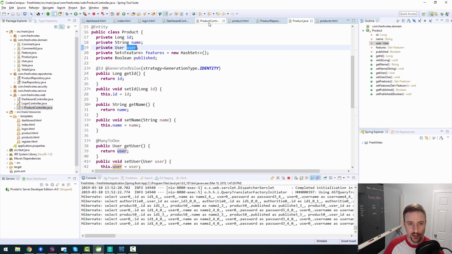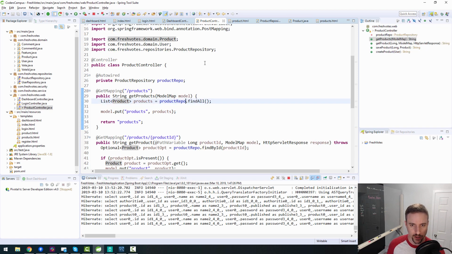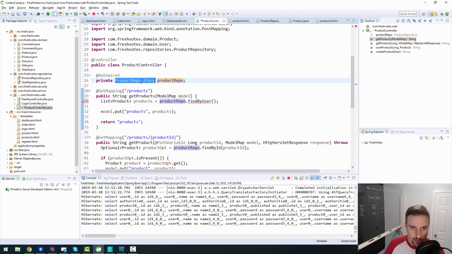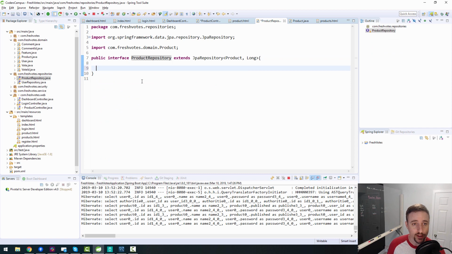Okay, so how do we do that? Well, can we just say, instead of product repo.find all, can we say find by user and do something with it? Well, no, that doesn't exist. The method find by user is undefined. It doesn't exist. So we're going to have to create that ourselves. We're going to go into the product repository, which is the instance variable that we're using here. We're going to go into it and we're going to create our own method.